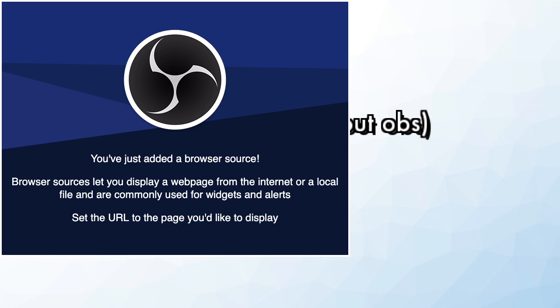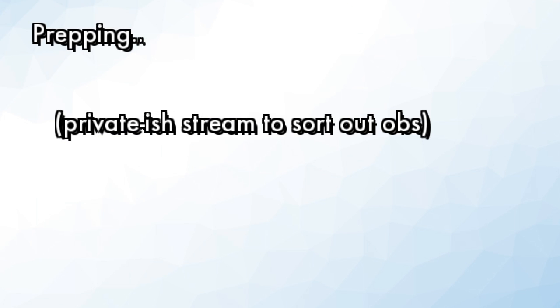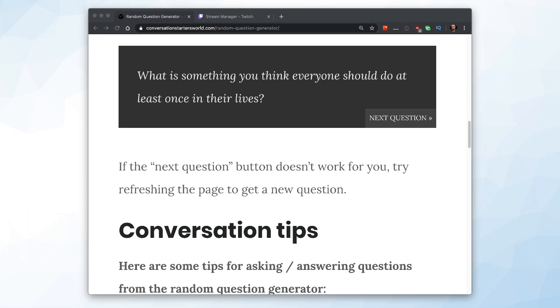Let's go back to the thingy here. I wonder if... I think it might actually be nicer if I just stick to the browser itself. Window browser. Here, Chrome. There we go. Now we have the question on the screen. Now we can actually do something with that.